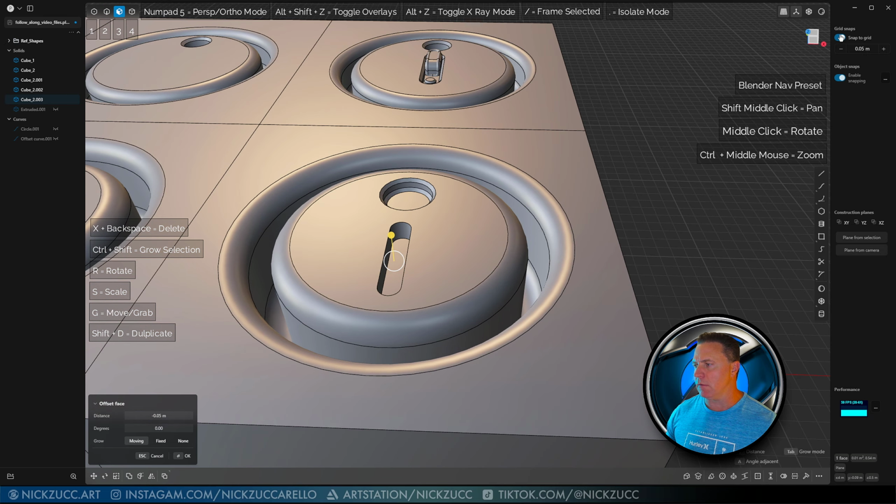Tap G to move this. And again, if we enable snapping, if I hold down Control, I could snap right to this edge here, or I could go to this one here. It's completely up to you what you want to do with that. Tap 2, and then just do another chamfer on that. And then that will finish out these blocks here.